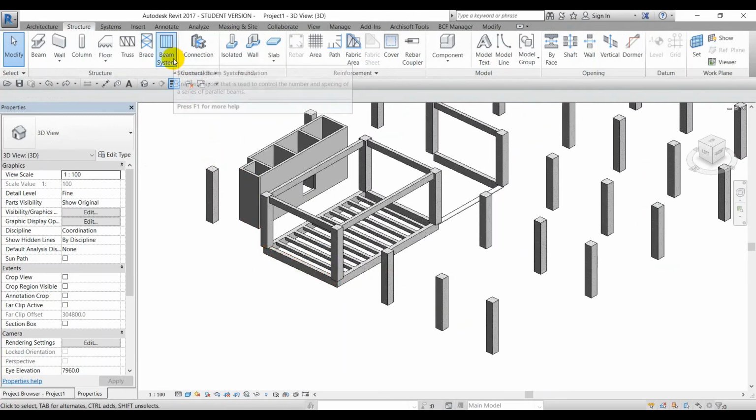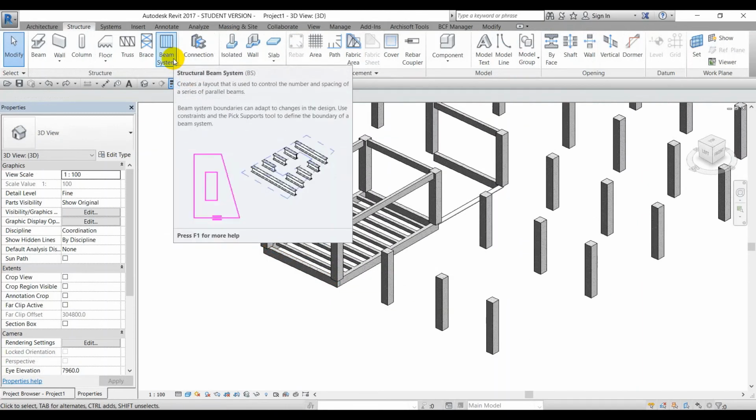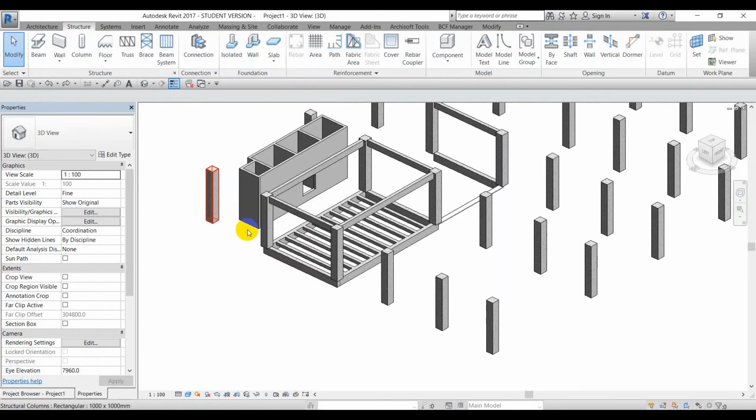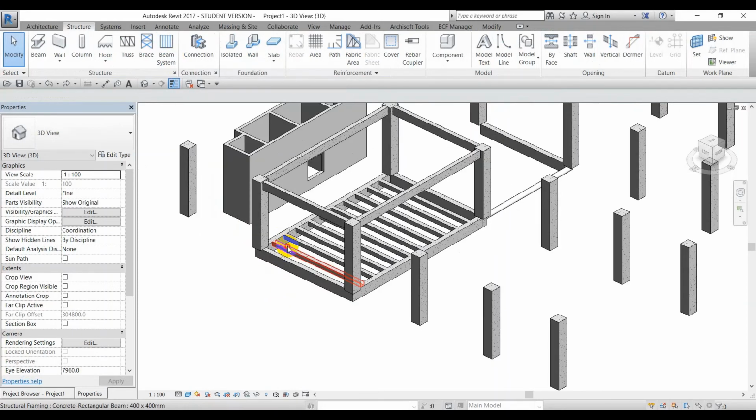Once you remove the beam system, you cannot get it back into beam system. So if you are not sure yet about your design, you just leave it first. After you confirm everything, all design okay, you just remove the beam system, disassociate from the beam.